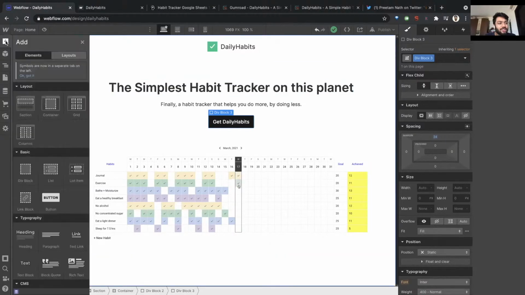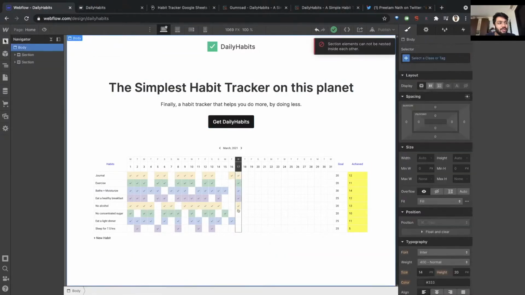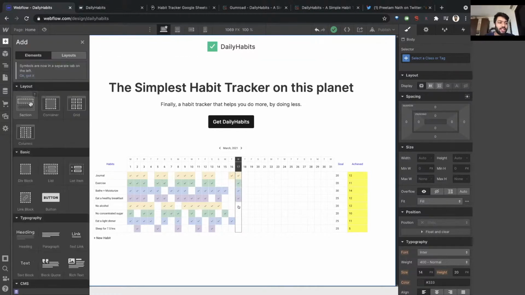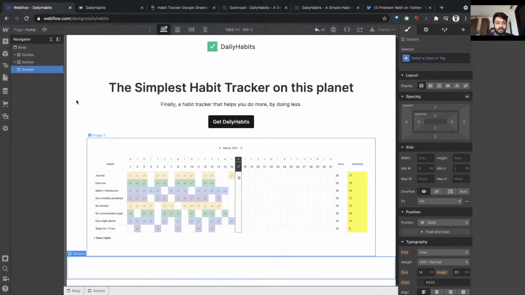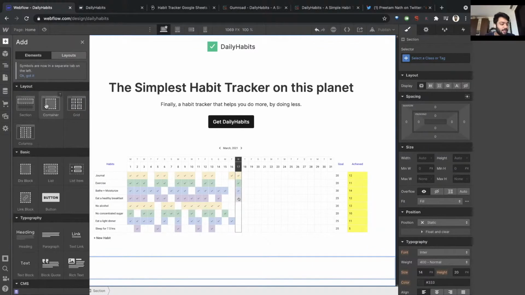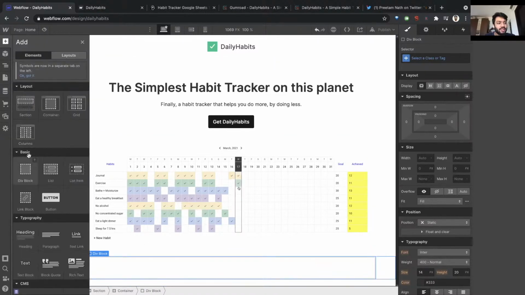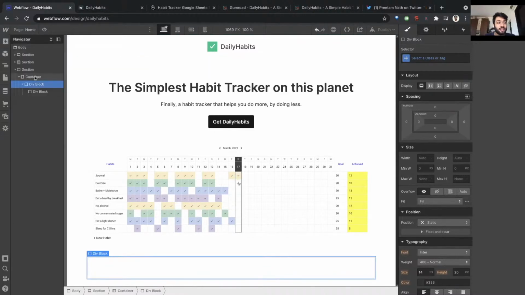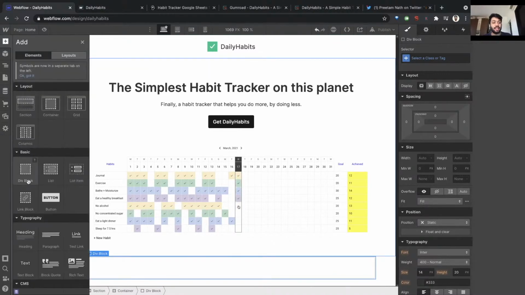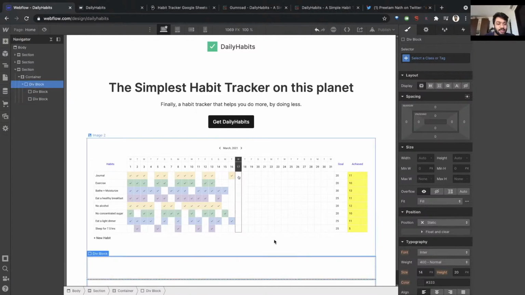Create a section. Sections are like parent level elements. So you have to select the body, click a section, it'll add it to the bottom. Same after that. Container, div. I want two divs inside this. I'll tell you why. Actually, you should know why, because I'm going to put an element on the left and I'm going to put an element on the right.